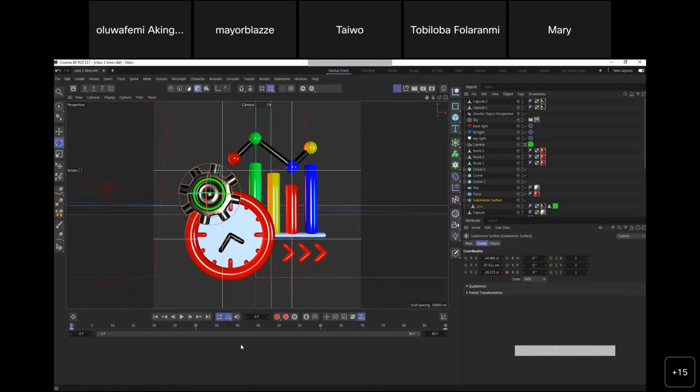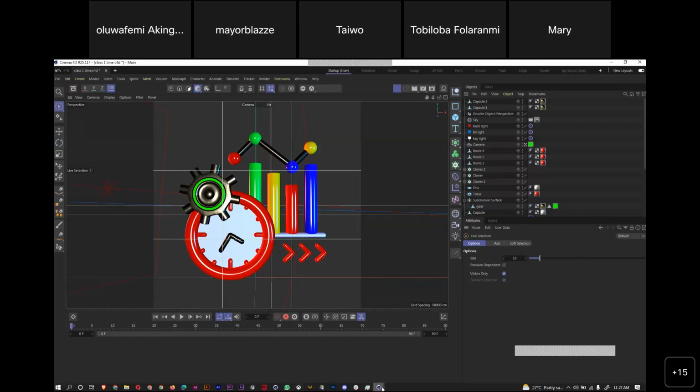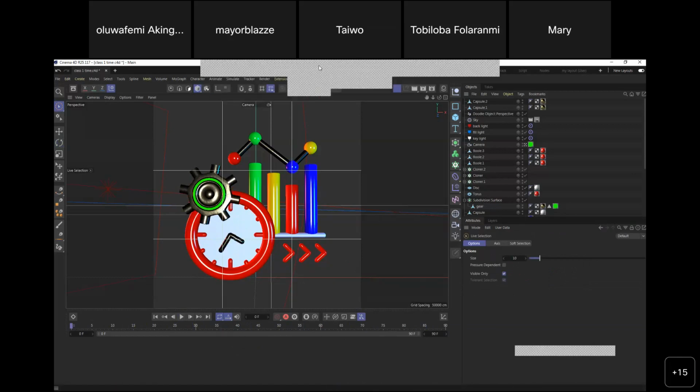Exactly. So we have a perfect rotation, right? But now it's slowing down. So this is where I want to touch, and everybody must understand. So there's what we call easy ease. Is there a whiteboard? Let me just annotate.